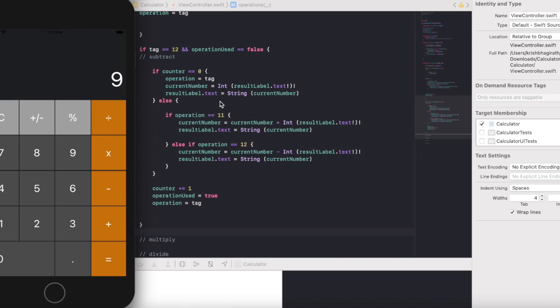And then the result label.text is equal to string current number, basically saying print that current number on the screen. And it skips over this else since that doesn't apply in the first time, since it's an if or else. You do one or the other. Since it already went through here, it skips over and it goes to this. And that's why I was having some issues, because I had this within the else statement. That's why it wasn't actually going through this. It wasn't assigning operation used to true, and the number kept appending. So that just shows that the order of your code is actually very important.